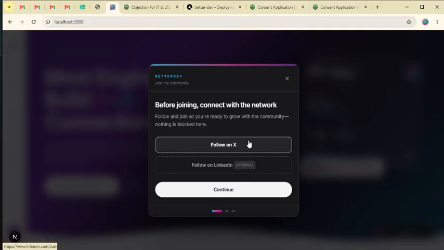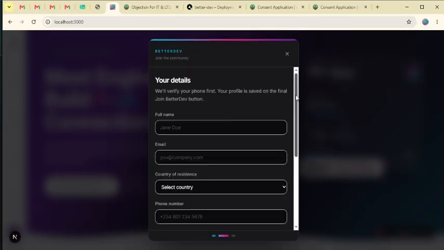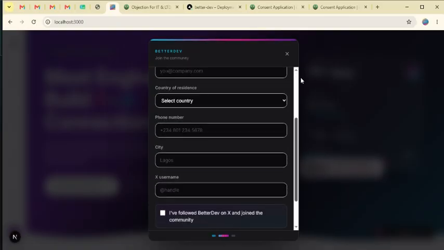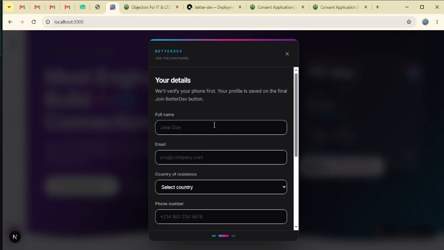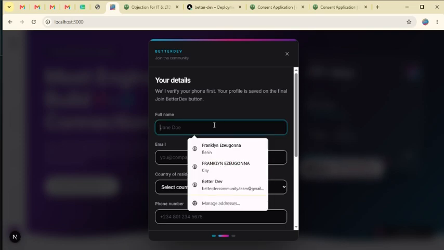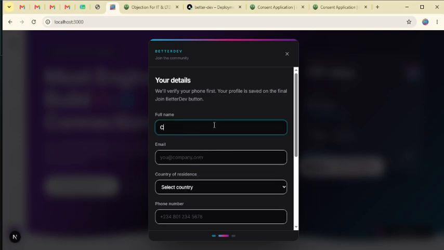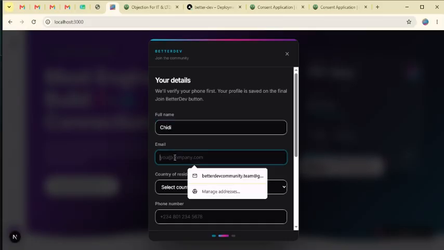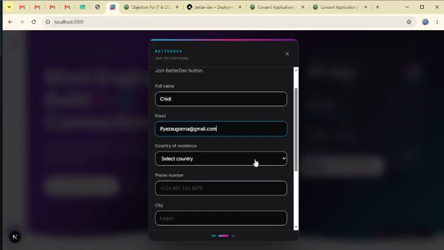After following us on Twitter, you click on continue. It takes you to your biodata form, where you have to fill your name, your email, then you select your country.